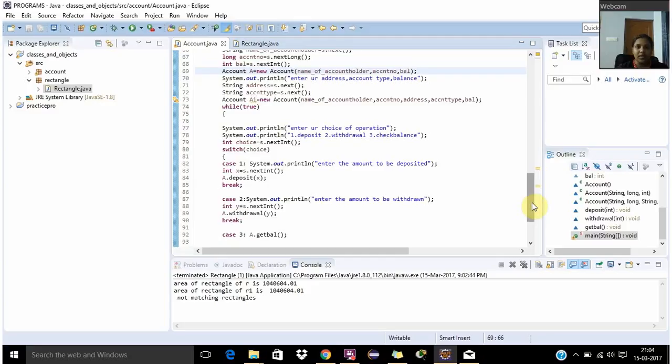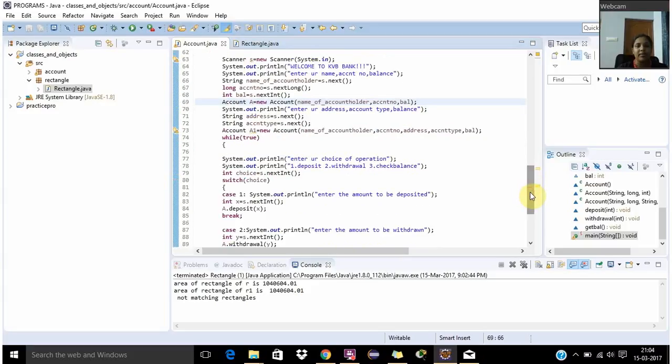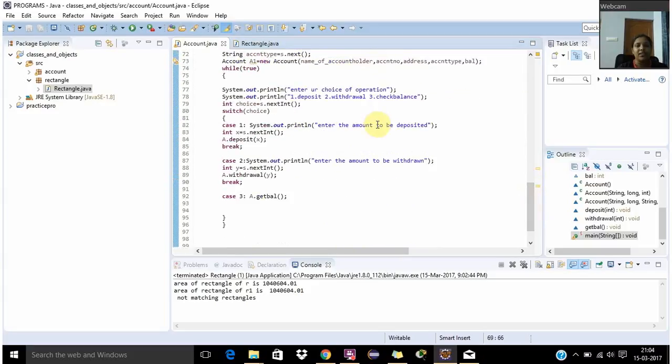So initially, the first thing is the user has to log in, that is, they have to enter the name, account number, everything, and once that is done, then this choice of operation will be shown. If the user selects the first option, deposit, then it calls a deposit function. It asks the amount to be deposited, and it sends the value of x, that is the amount to be deposited, to the function.